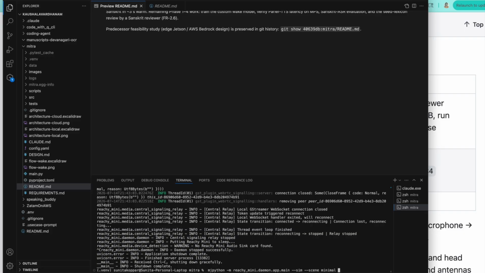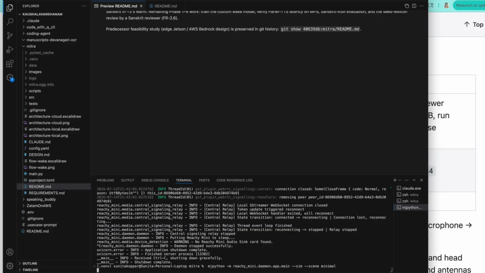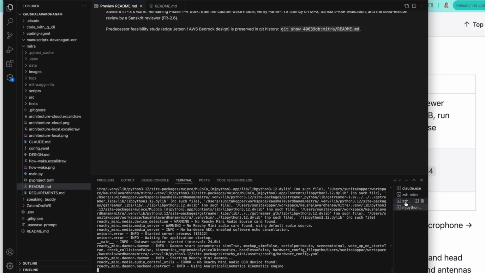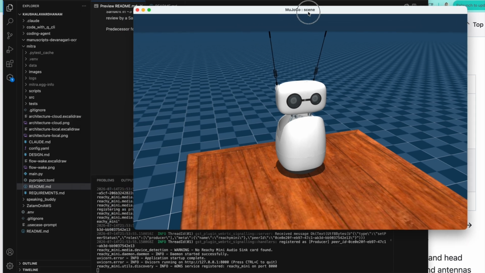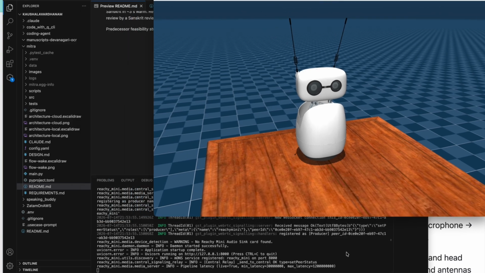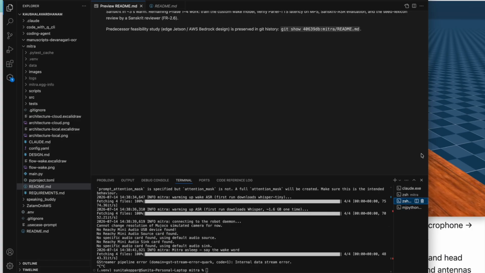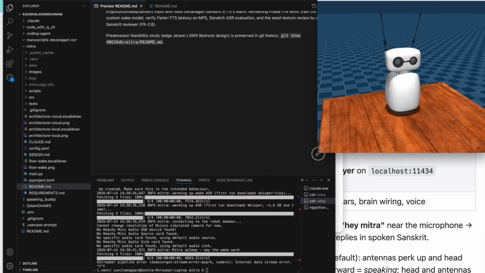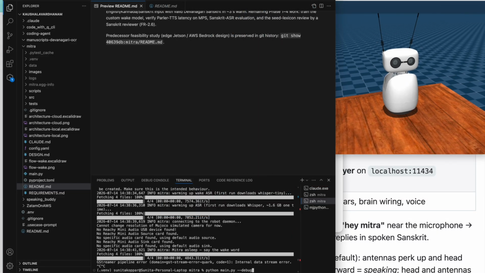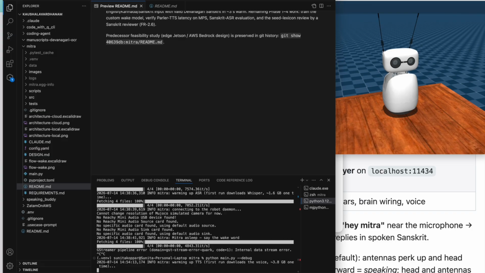This is my simulator. I'm starting the simulator, and once this launches, you can see it's a cute simulator available for us. It's ready and listening on port 8000. Now let's go back and start the main program. I'm going to minimize this so you can see it as it works through. Once it says waiting for the wake up word, I'm going to say hey Mitra. That is the wake up sound. Mitra means a friend, so we are using that word here.